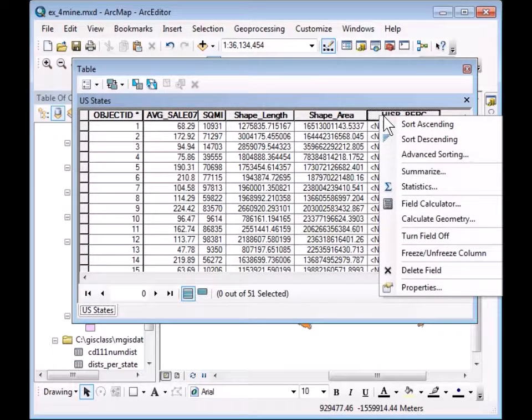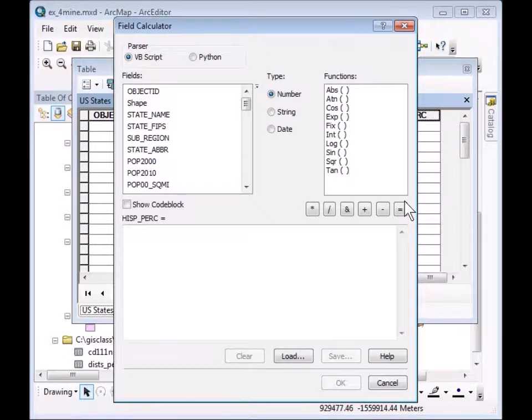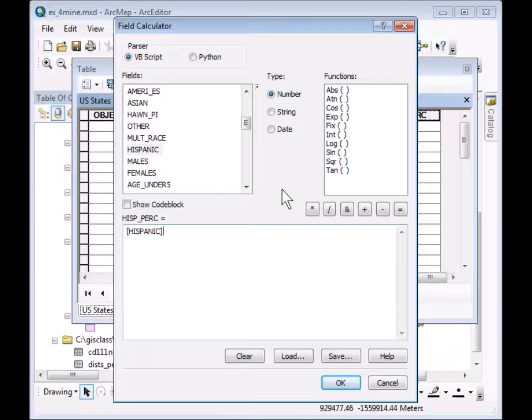Right-click on the field heading and choose Field Calculator. Double-click the Hispanic field to enter it in first. Then click on the divided sign, and then click on the Pop 2000 field. Click Times and enter 100 from the keyboard. Click OK.